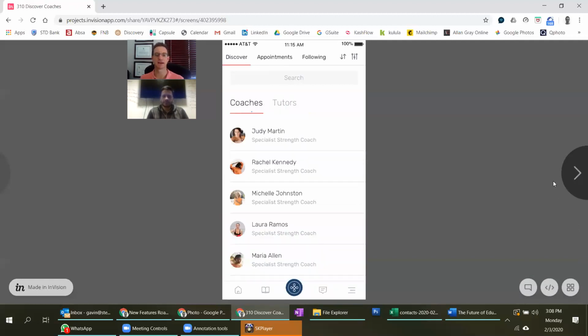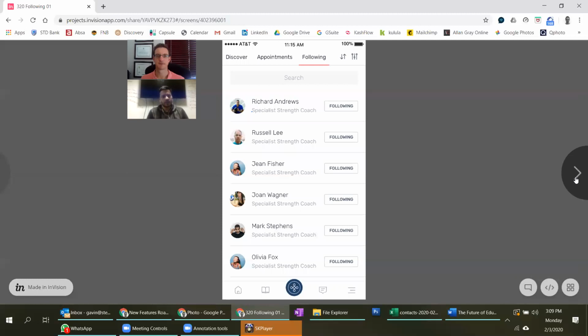Right, and then here, you can see we've changed this from find a coach to discover. Okay, and then if you click coaches, the filters of the categories must show the coaching categories. If you click tutors, the filter categories must be tutoring categories. Yep. Right, and then following will all be mixed.